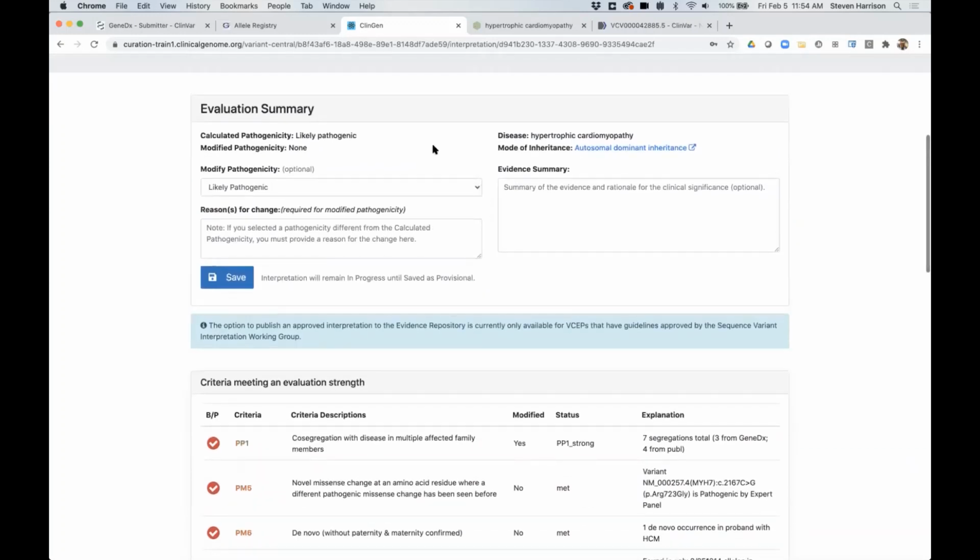So based on this information, I can now look at my evaluation summary. I can see my calculated pathogenicity at this point is likely pathogenic. There is an option here to be able to modify. And so what this could be used for is if there's times where, with some additional clinical judgment or insight, you want to change what the calculated pathogenicity is. This also will often come up for variants that have conflicting information, where you've applied evidence on the pathogenic side, but also the benign side. And so you want to be able to change the pathogenicity.